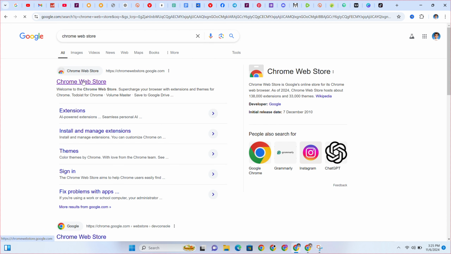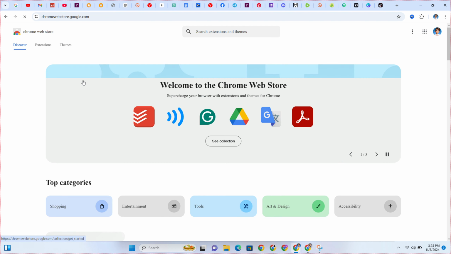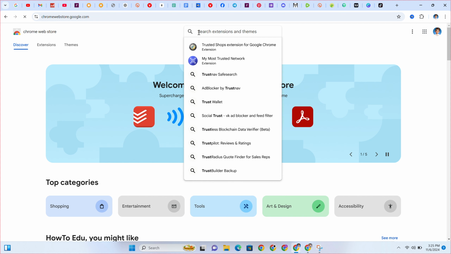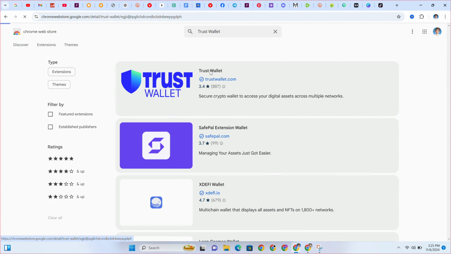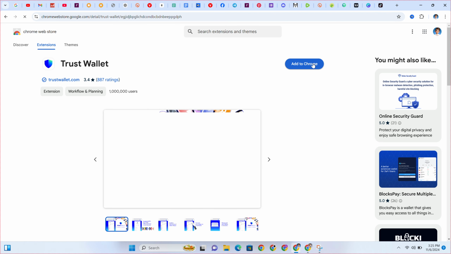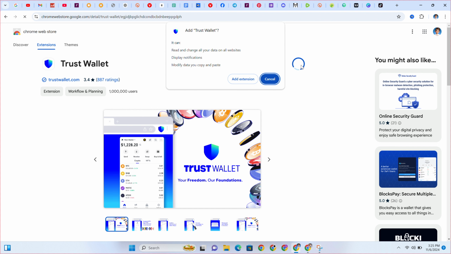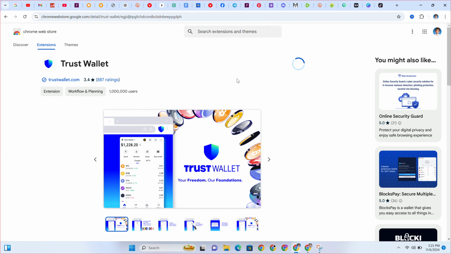So I would click on this Chrome Web Store. Once I've clicked on it, you'd come on here and type in Trust Wallet. So this is it, Trust Wallet. I'll click on it. I'll add it to my Chrome. Add extension, I'll click on it.